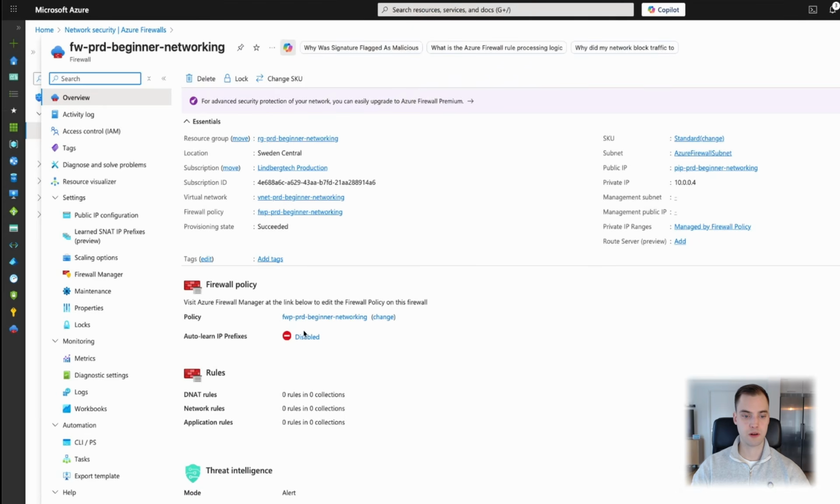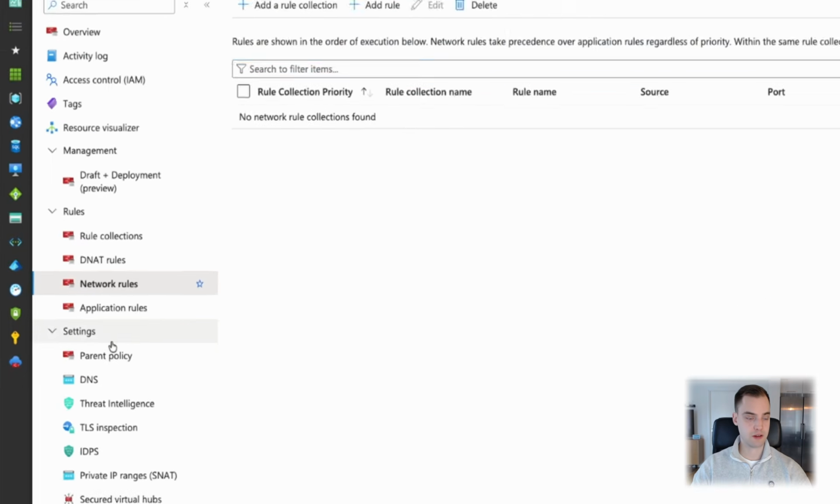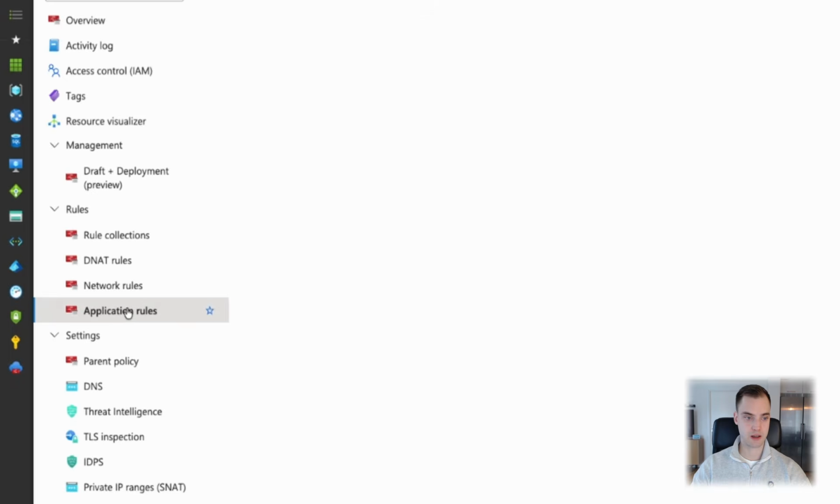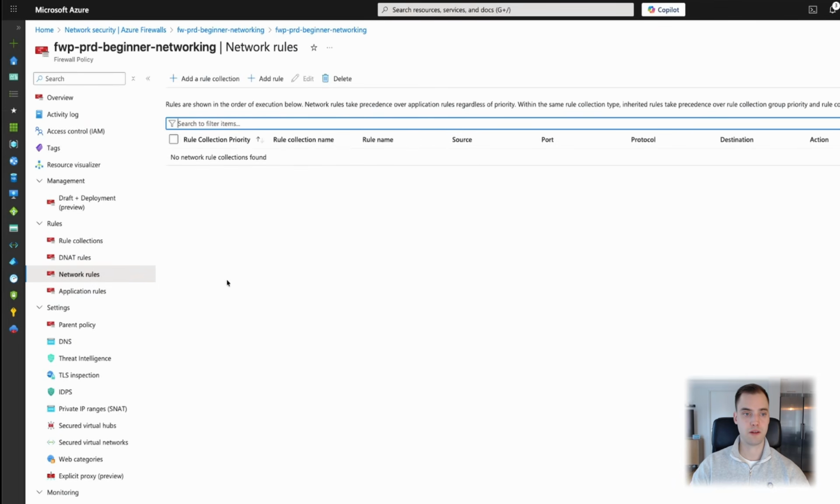So if I come to my firewall, I can click on my policy because this is where I control this. I have here at the left network rules and application rules. When we're talking about network rules, think layer 3, layer 4. We're talking TCP, UDP, those sorts of protocols. When we're talking application rules, we're thinking more layer 7, HTTP, HTTPS, URLs, that kind of thing.